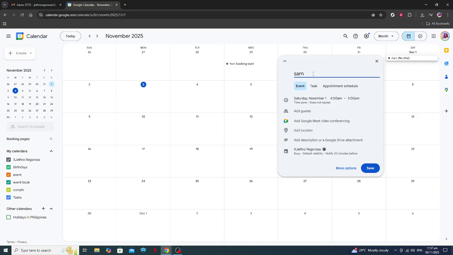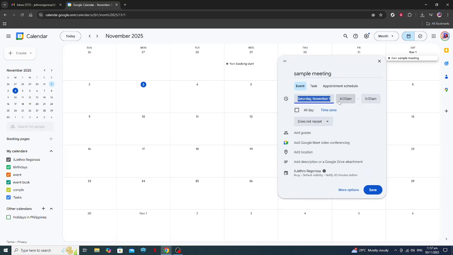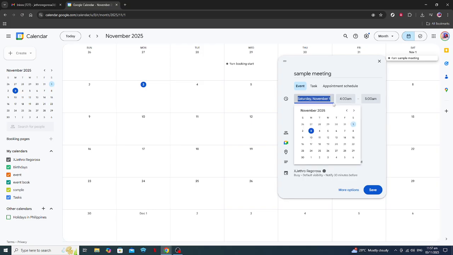Next, set the date and time for when you want the meeting to occur. Google Calendar offers a very user-friendly interface where you can select the desired time duration. Additionally, if your meeting is going to repeat, such as a weekly team check-in, you can set it to recur by choosing the repeat option.